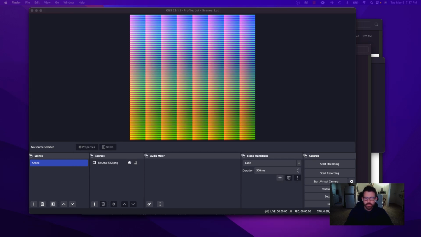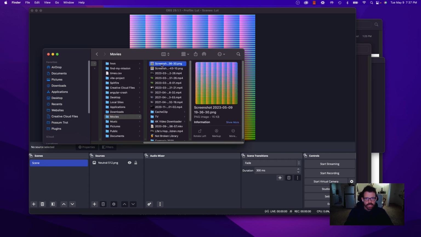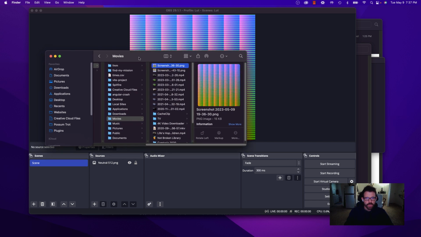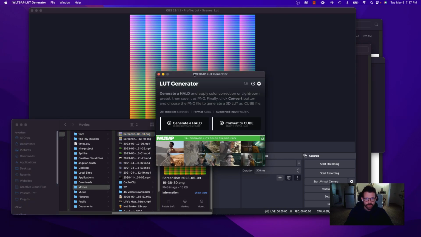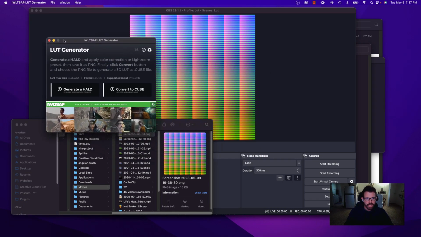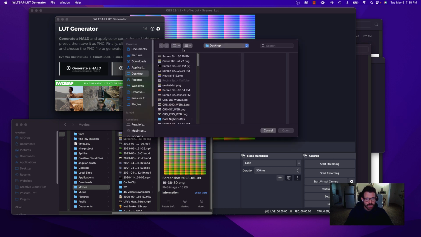Now that we've done that, we can pull up our movies folder, which is just going to be in your user directory, movies, or again, wherever you have that saved. And here is our new screenshot. So we're going to open that up in the LUT generator again. We're going to go back to this application. And remember, before we hit generate a HALD, and now we're going to do convert to cube. So click on that, and we're going to find that file we just created.